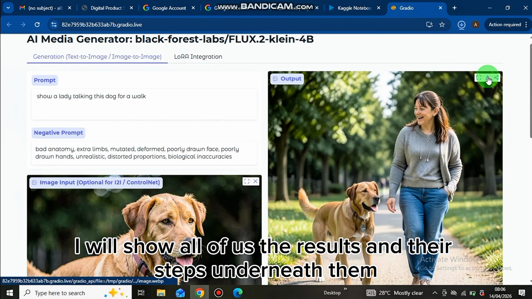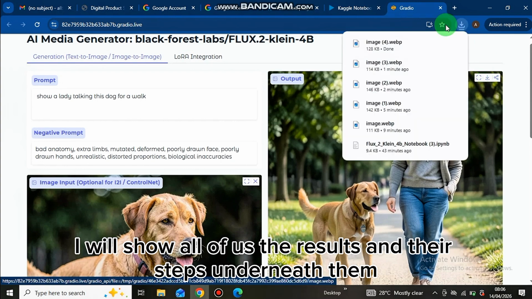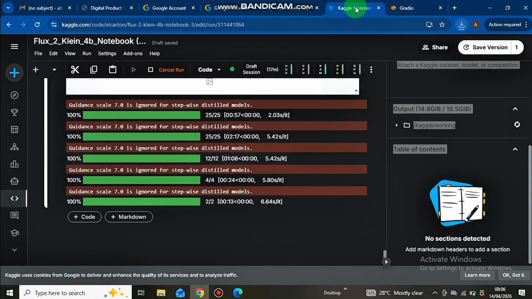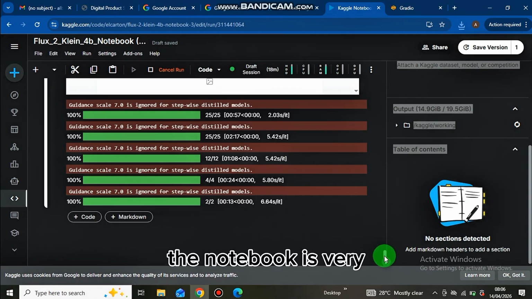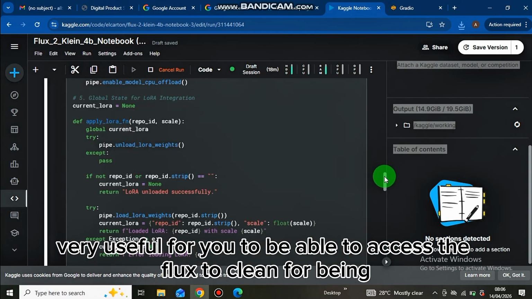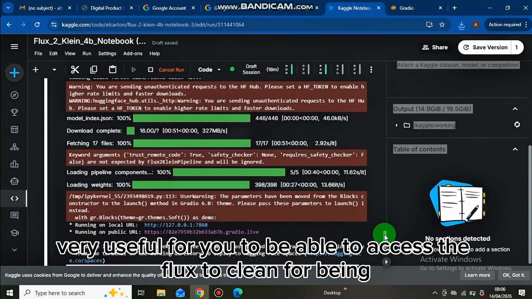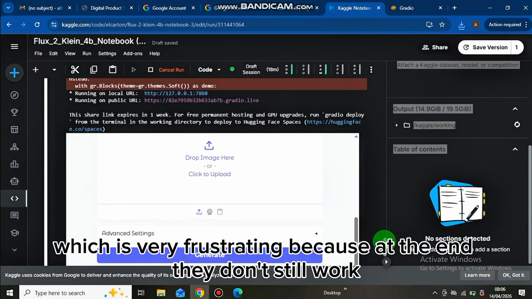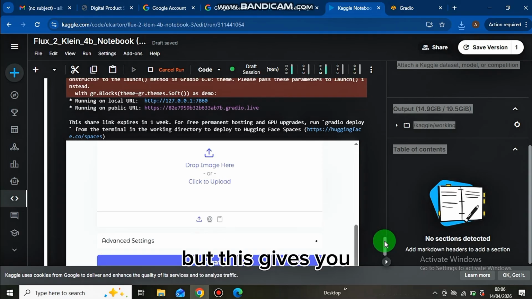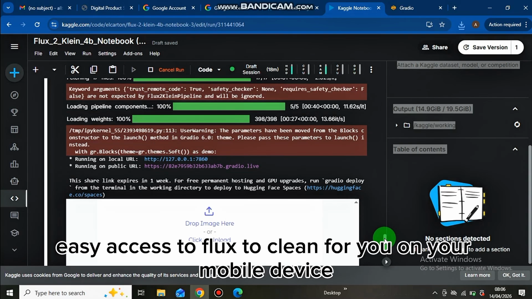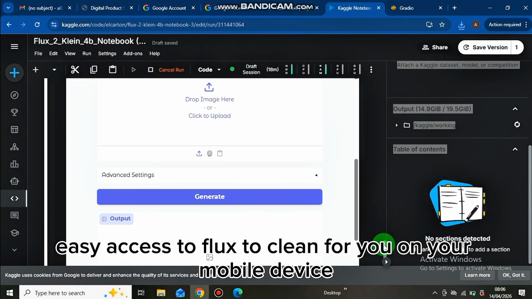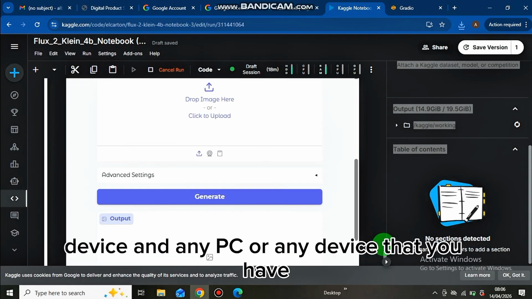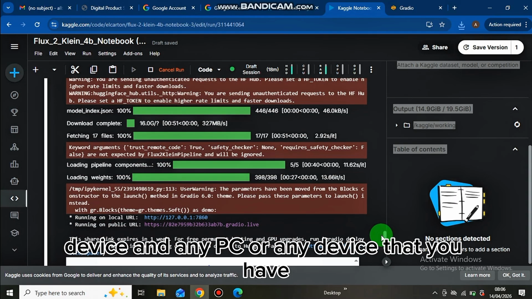I will show all of us the results and their steps underneath them. So the notebook is very, very useful for you to be able to access the Flux 2 Klein 4B. Other notebooks tell you to put your Hugging Face token and all those kinds of things, which is very frustrating because at the end they still don't work. But this gives you easy access to Flux 2 Klein 4B on your mobile device, or any PC or any device that you have.